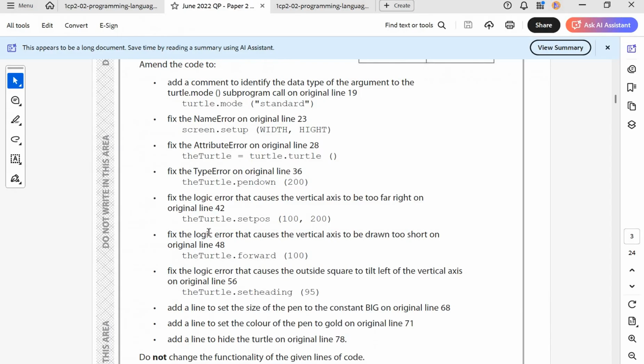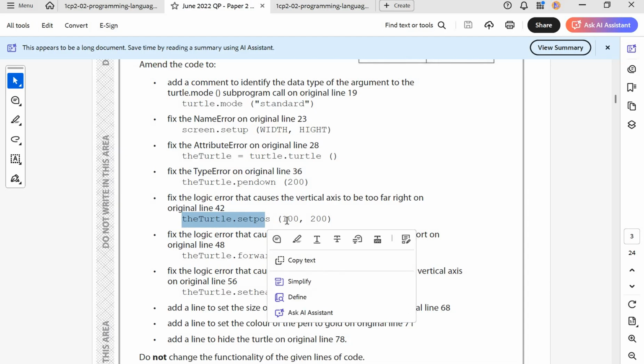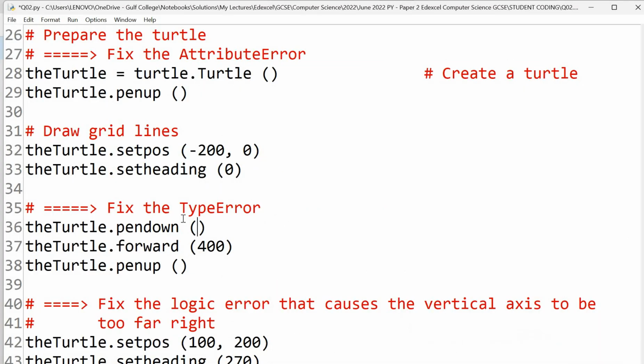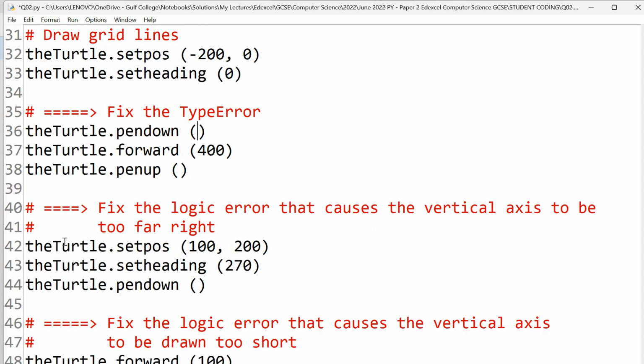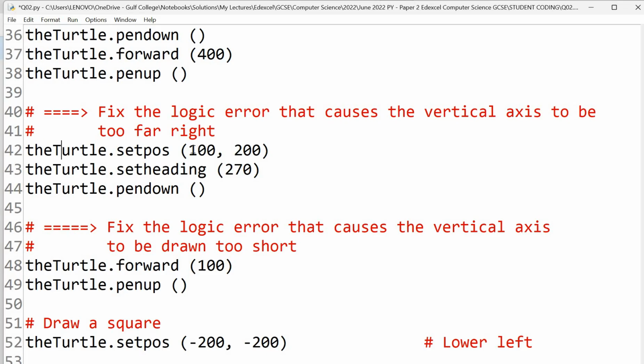Next question, fix the logical error that causes the vertical axis to be too far right on the original line 42. The turtle set position 100, 200, line number 42. It should be from 0 to 200, because if it starts from 100, there will be a gap.